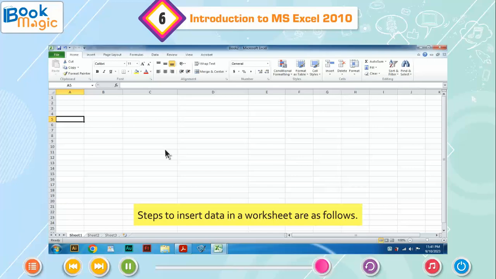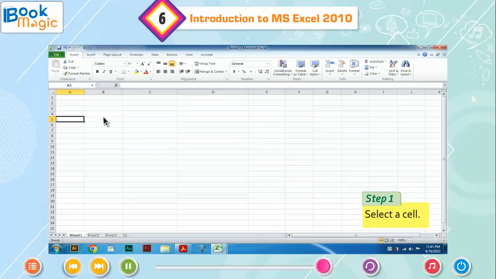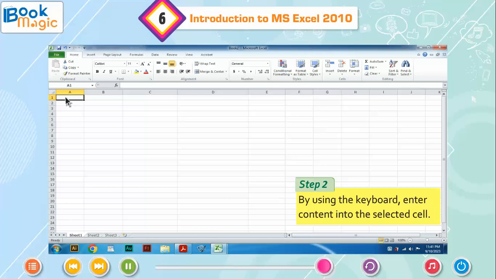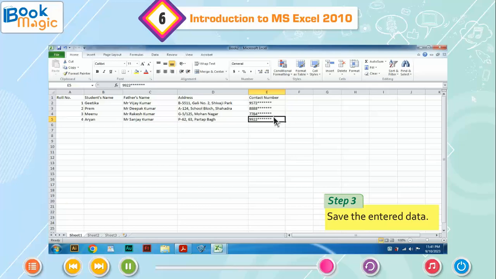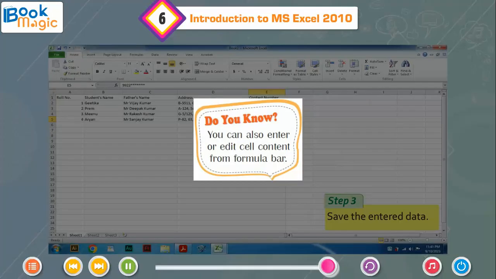Steps to insert data in a worksheet are as follows. Step 1. Select a cell. Step 2. By using the keyboard, enter content into the selected cell. Step 3. Save the entered data. Do you know? You can also enter or edit cell content from formula bar.